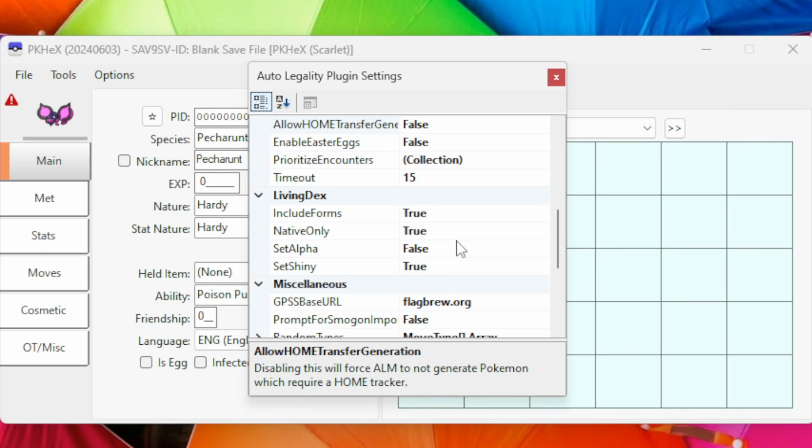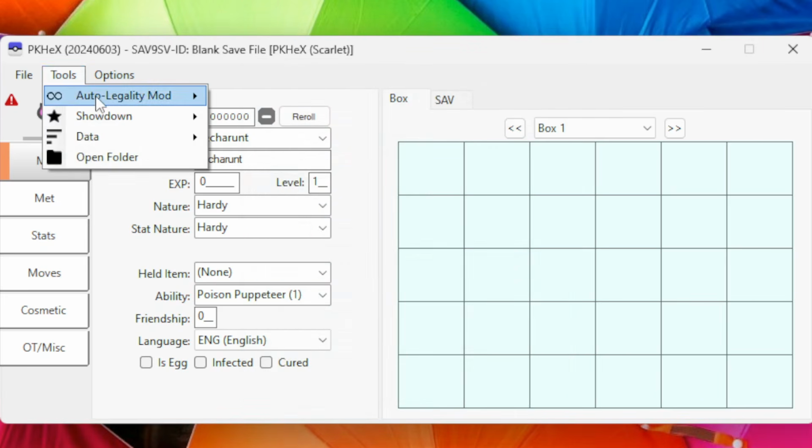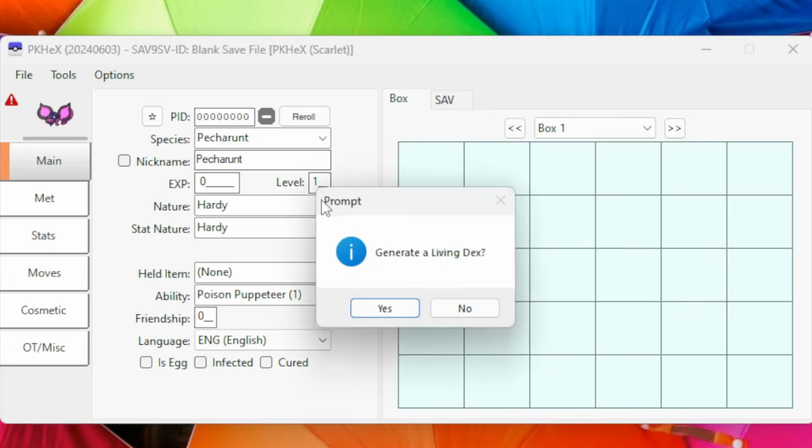Now, if you had native only set to false, it will basically pull these shiny encounters from whatever game it can be encountered in. So for this Living Dex example I'm going to show y'all, we're going to do include forms, native only, and shiny Living Dex. So close that, go back, Tools, Autolegality Mod, and Generate Living Dex.